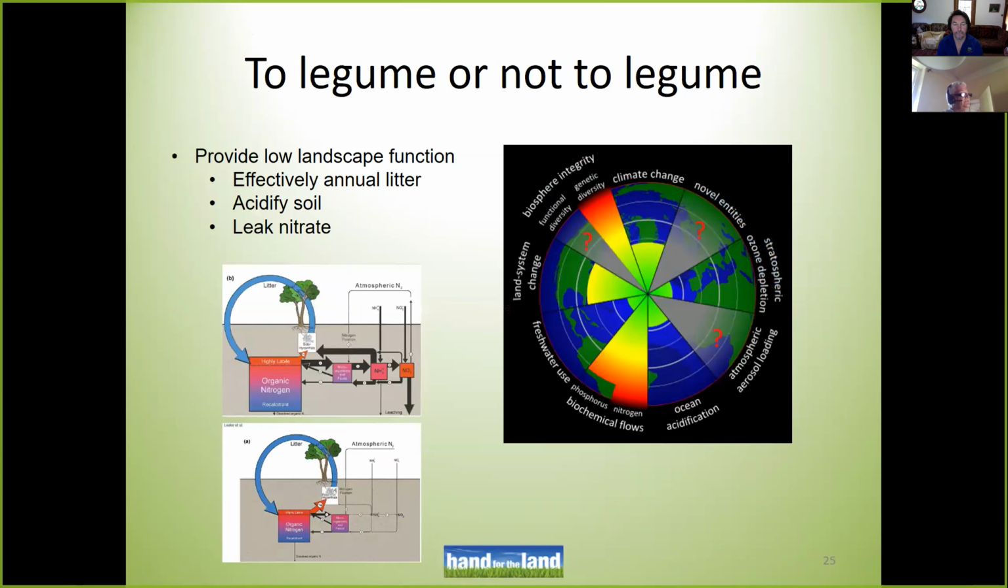There's a real issue too, that if you get too much of these high protein feeds in a diet, the animals scavenge for energy and fiber. So they'll take all the perennial grasses out. If you've got too much saltbush, too much lucerne, too much clover, you end up destroying the landscape function because the animals will scavenge all the grasses out of there.